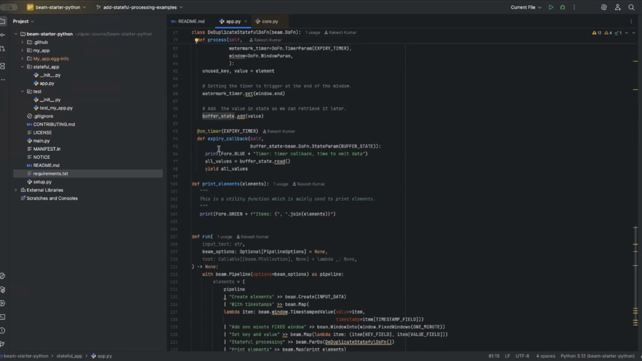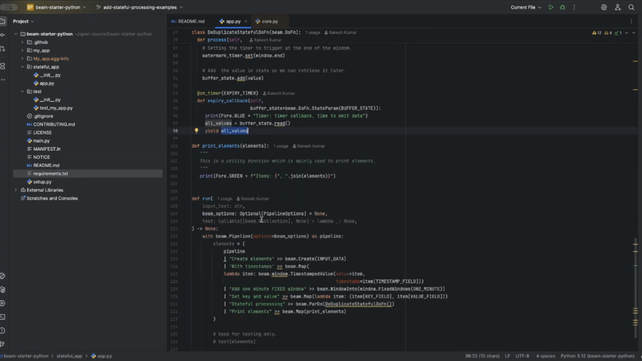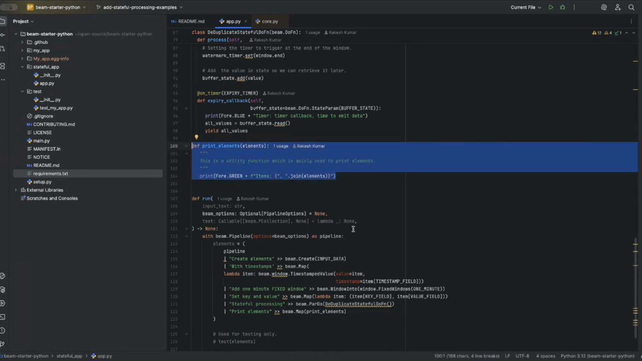And then in this callback, what I'm doing is printing one statement just to show you when this will be printed, and I'm reading all the elements from the state, and then finally I'm yielding those values. And this is another print statement just for printing the elements.